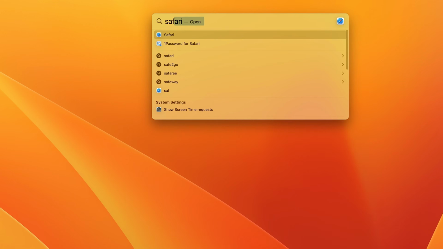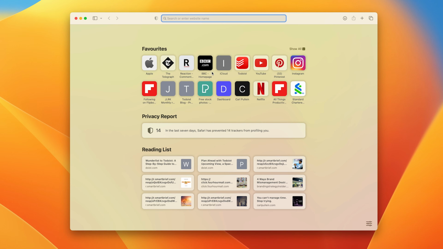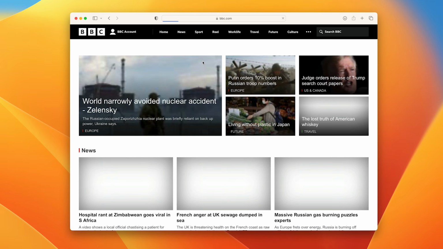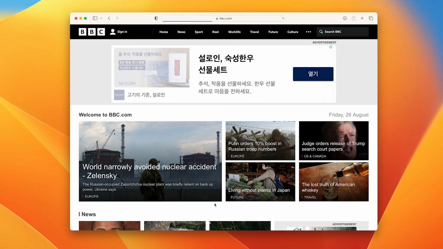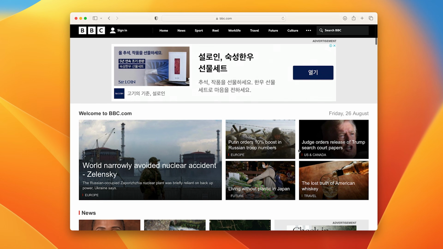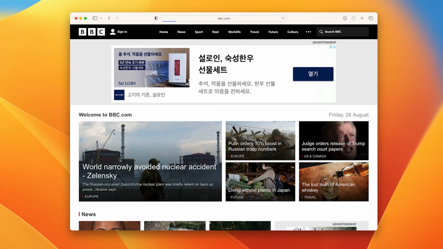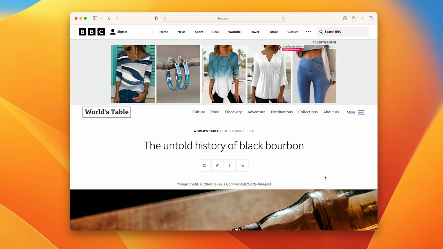Now let's imagine I'm working in a Pages document, or let's say I'm in Safari, and we're going to pick up some kind of, I'm just looking at something. Let's go to the BBC because the BBC will work better. And let's just pick up anything in here. Okay, let's look at American whiskey. Let's just imagine that I just like American whiskey.